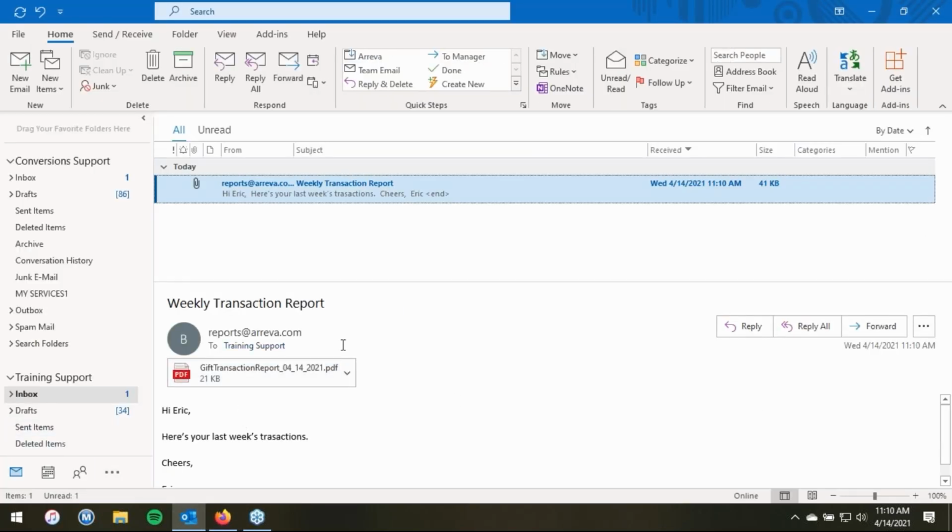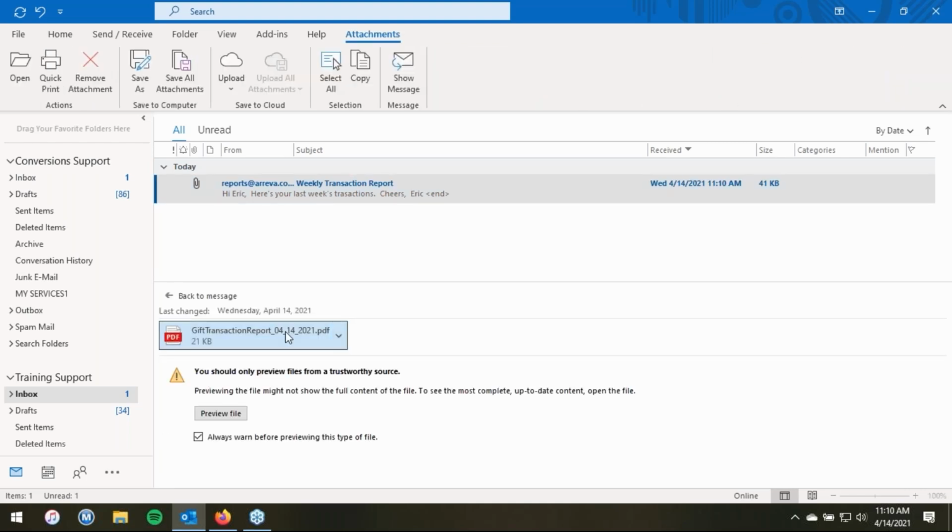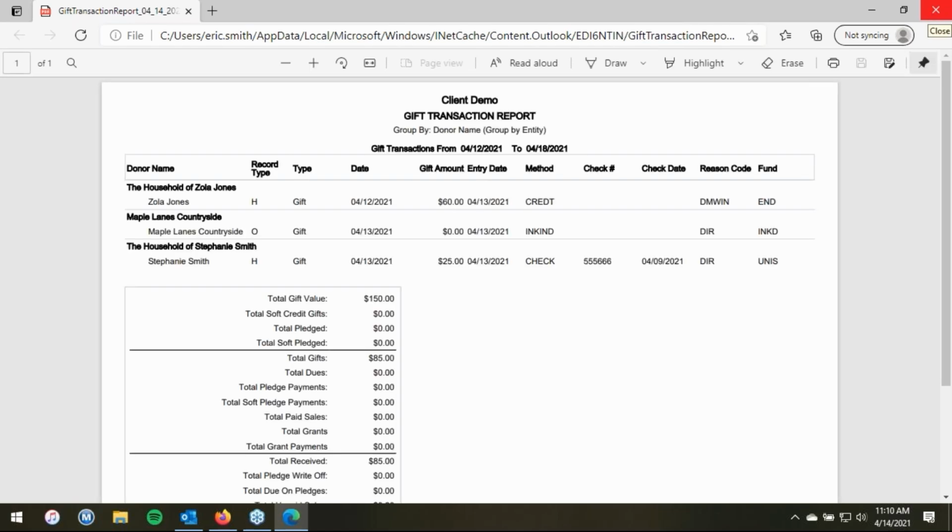So there's my report. Popped up and came to me and says, here's your last week's transaction. When I click on it, it's going to be in a PDF format, and it'll bring up the report exactly like it looked when it came up in that other window or tab within your browser. All right. Okay, that's scheduling reports and going ahead and setting that up.